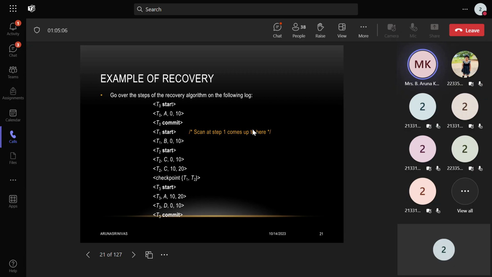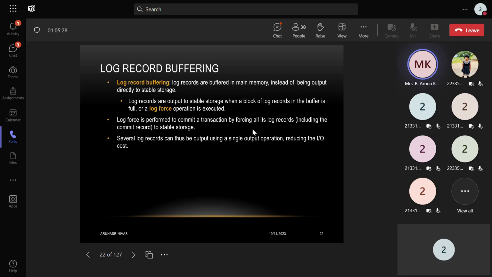So if you see T2, C, 0, 10, okay, T3, C, 10, 20. If you come across those values over there, you could see whether these particular values are getting updated or not. So undo operation, redo operation. Undo operation will be done for T1 and T2. For T3, the redo operation will take place. Okay, so in this way, you're going to recover the process.